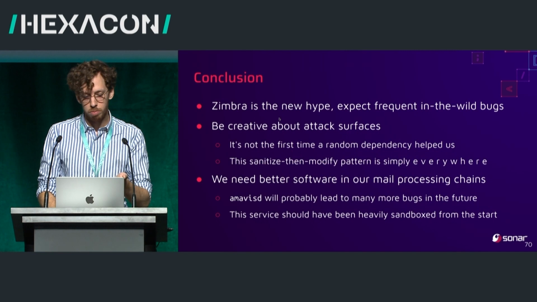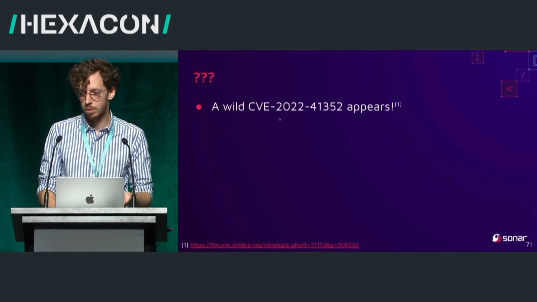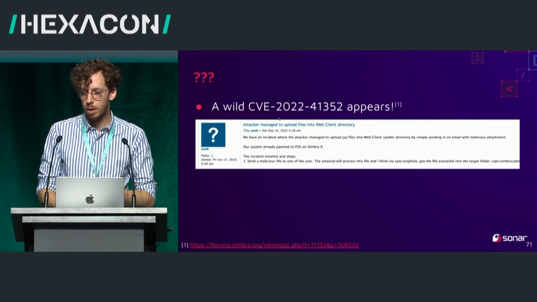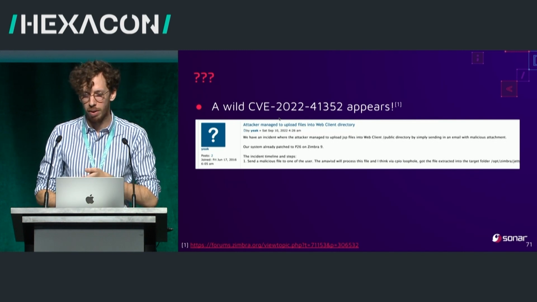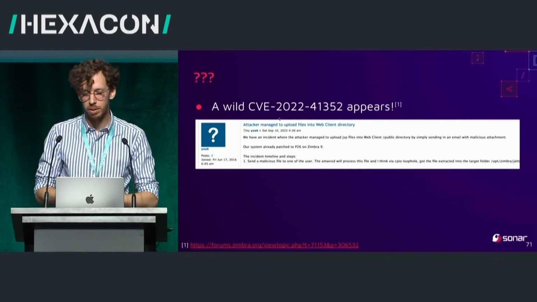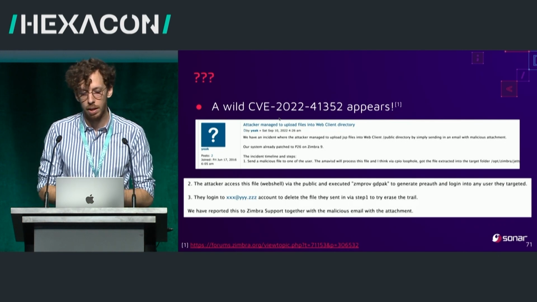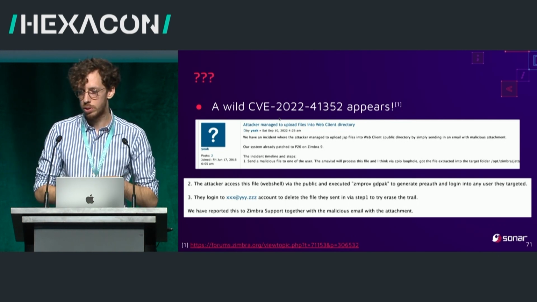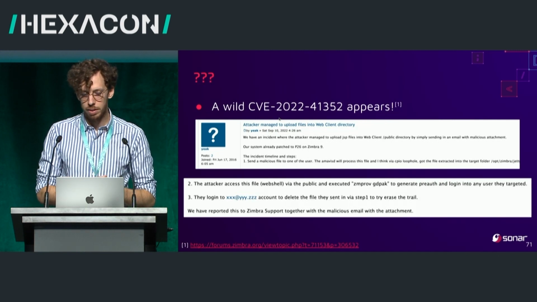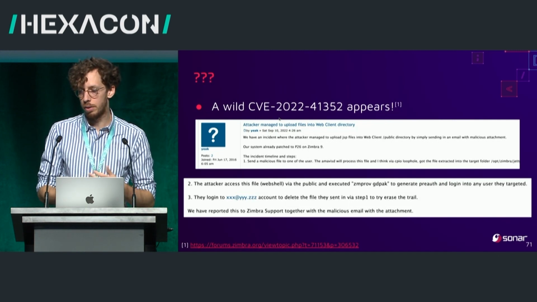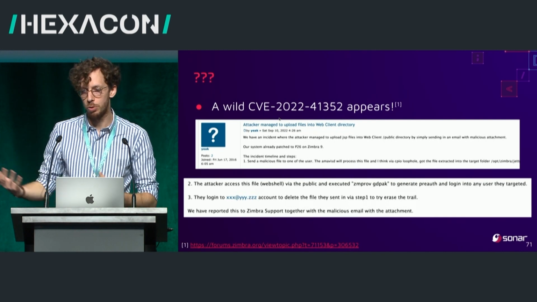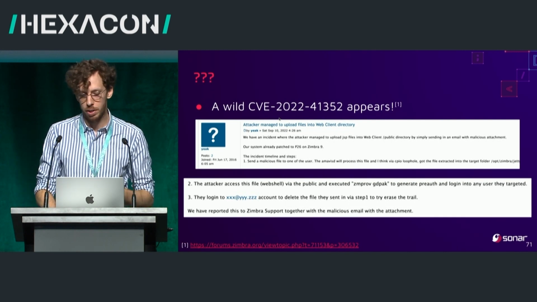And when I say it's probably going to lead to more bugs in the future, when I wrote this slide, I was kind of like, yeah, I think it makes sense. And then a few days afterwards, somebody said on the Zimbra forum, okay, somebody just uploaded a JSP file in my public directory, just like we did with foo.gsp. In that case, somebody exploited the same Amavis kind of bug for a targeted attack, and they knew how to use Zimbra, so it looks like they know the targets. And they used the CPIO archive format, which supports symlinks and absolute paths to extract files to arbitrary destinations.